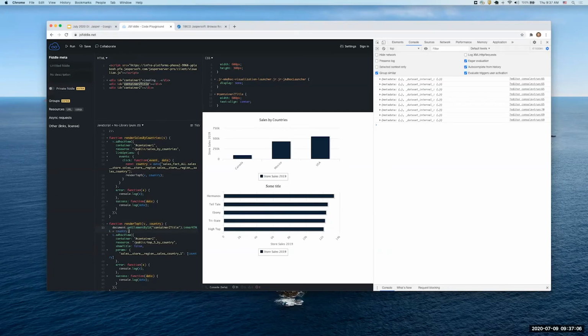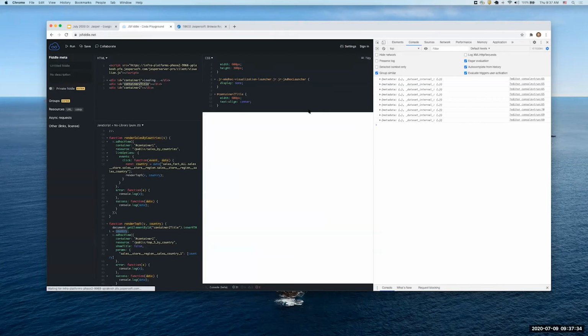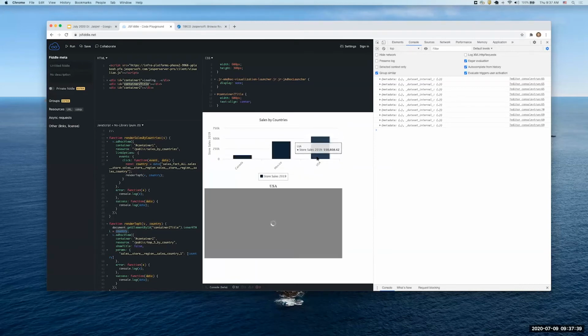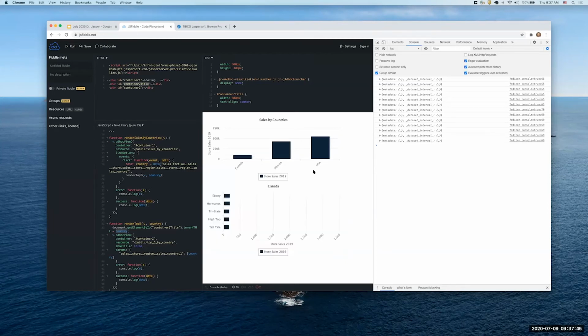It is highly recommended before you do these kind of calls to inner HTML, you should make sure that information you are passing there doesn't have any problematic HTML, that you definitely trust this information. If you don't, you have to escape it in your application. So let's try and see what we have. And we have USA, Mexico, Canada.